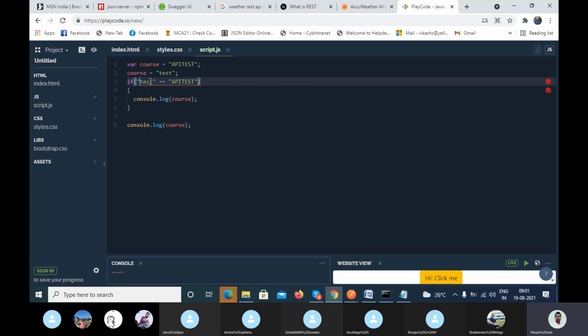Right? So this value compares with the API test. So tell me, are both the things unmatched or matched? Unmatched, right? So I told you, if the condition is true, then it will execute this part. If the condition is false, then it will not go inside your if condition, it will come outside the if part.